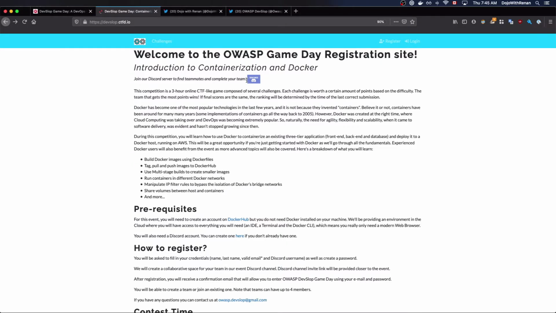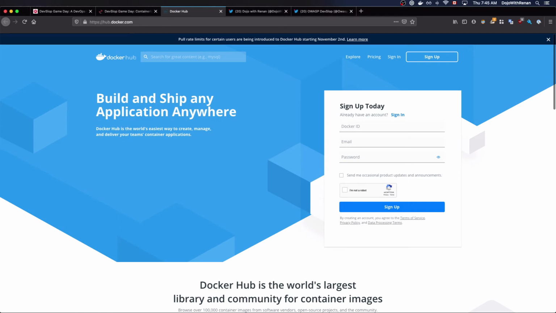Now, in terms of what you need for the event, the only thing you're going to need is a DockerHub account. So in the prerequisite section, there is a link to DockerHub. So if you click on here, that's going to take you to hub.docker.com. If you don't have an account, you can just sign up using this form. And that's it. You don't even need Docker installed in your machine because we're going to be providing everything you need.